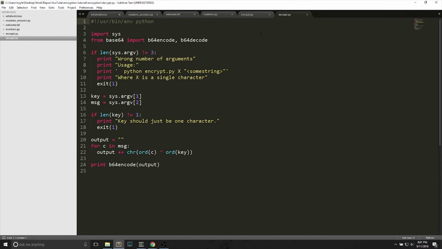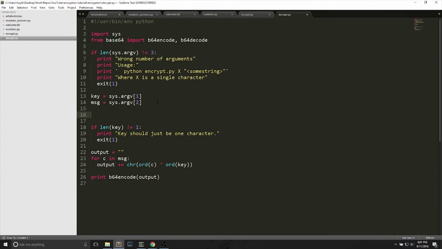These two files are currently exactly the same. What do we do first? Well, we see that we need to go backwards. So we see how they encrypted the output. Well, if they encrypted the output, of course we need to decrypt it.